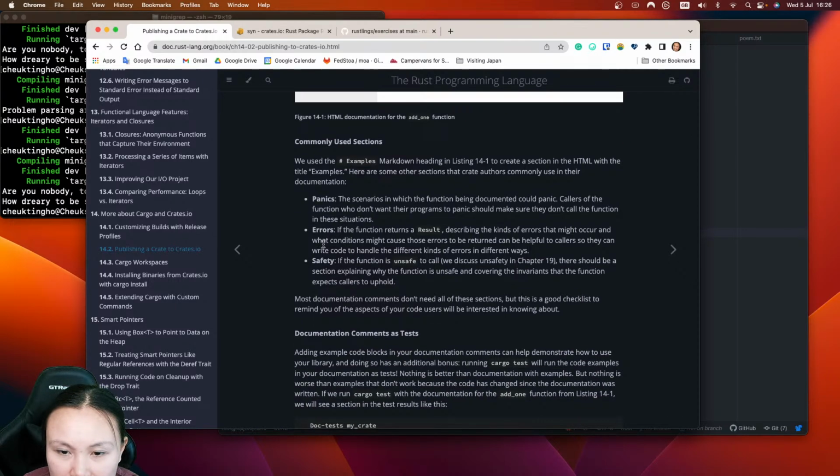Instead of panic, if the function will return a Result, it will give an error. Describing the kind of errors that might occur and what conditions may cause those errors to be returned can be helpful as well.